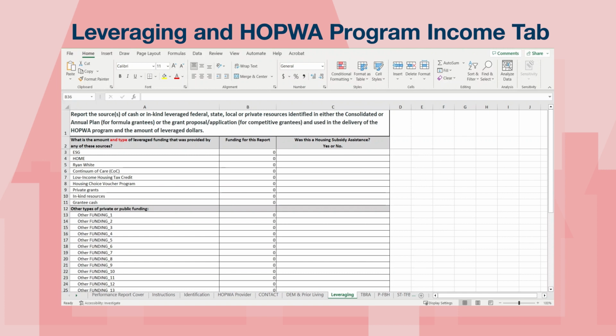The most common types of leveraging are pre-populated on the tab. If your program used sources not listed, complete the other types of funding rows. Be sure to answer the yes or no question in the right-hand column. Answer all questions related to program income at the bottom of this tab.